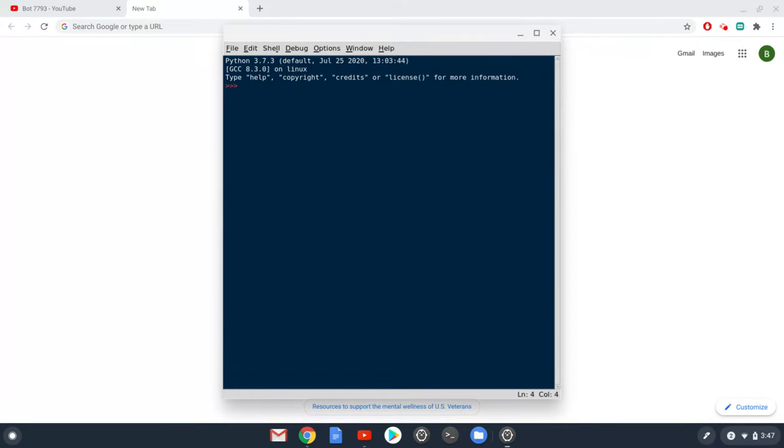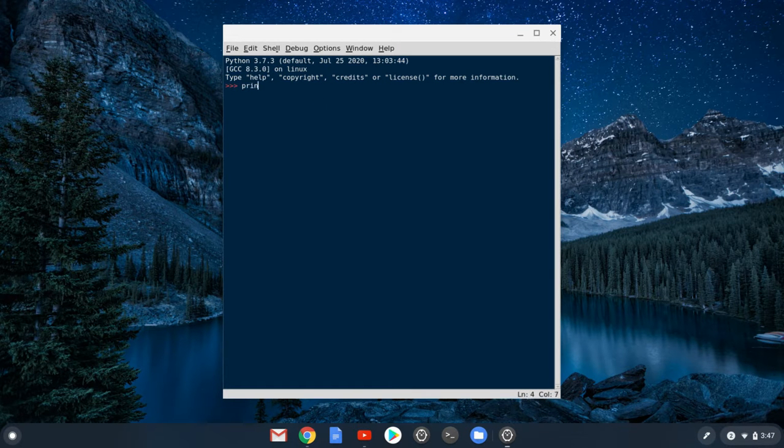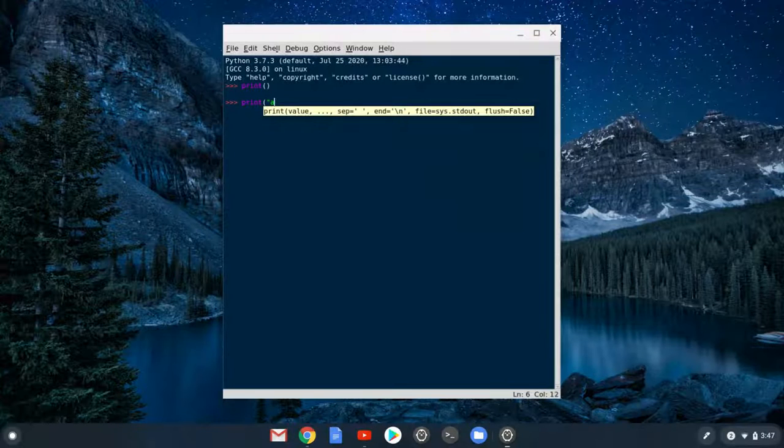So the first thing that you have to learn is just how to type things onto the screen. That would be print, and then in parentheses, if it's a number, you just type the number and then close the parentheses. If it's a string of characters, you can use single quotes and whatever inside, or you can do double quotes. It doesn't really matter.